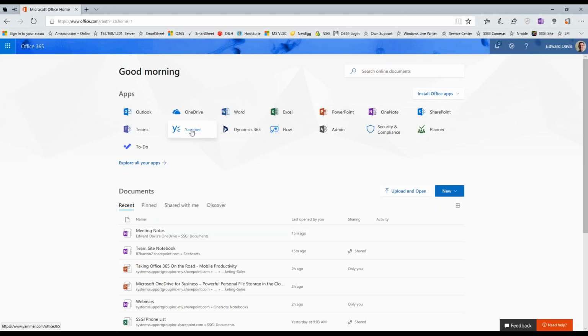Yammer, again, is one of the tools that for most smaller businesses is not used. What I call it is Facebook for your company. So it's similar to Facebook in that you basically have a profile, and then you can post things, you can post pictures, you can post different types of objects in there, and other people can subscribe to you or follow you or whatever.